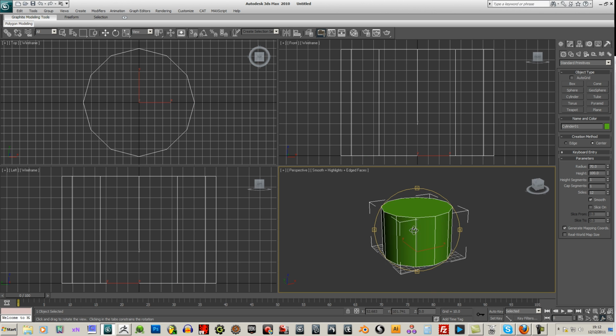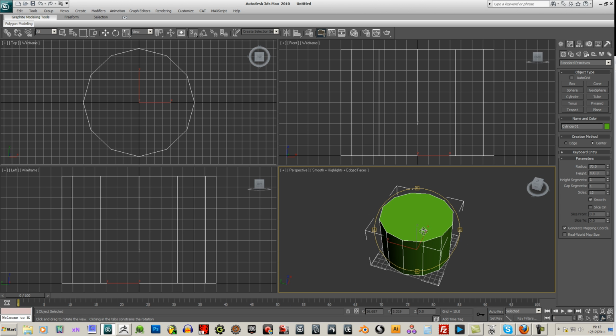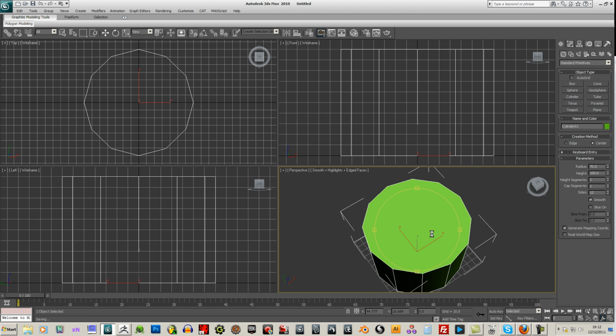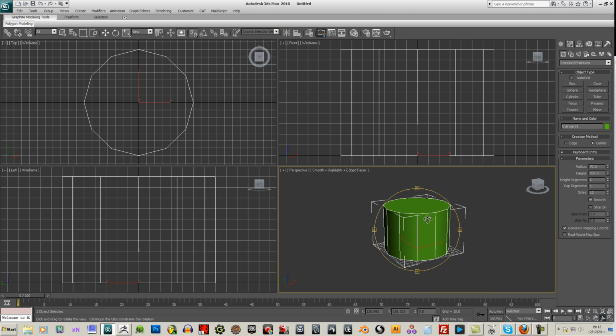I'll get A set to the arc rotate. I can also use this, but sometimes it offsets a little bit. Okay, I'm going to press J so I don't see the box, and G so I don't see the grid.